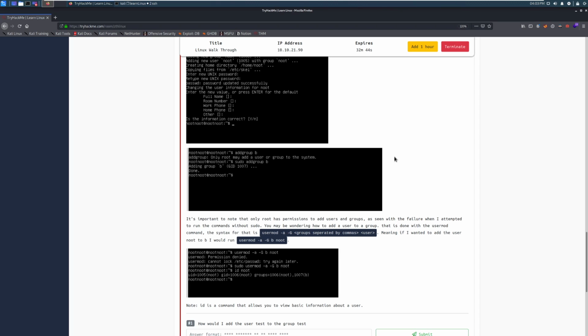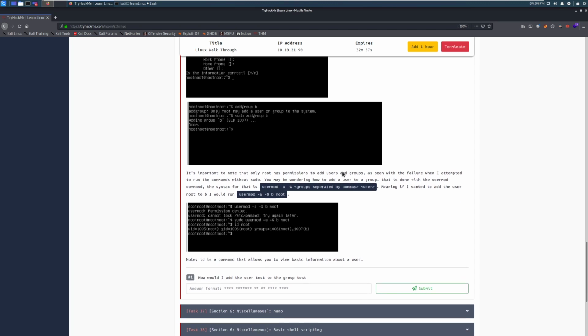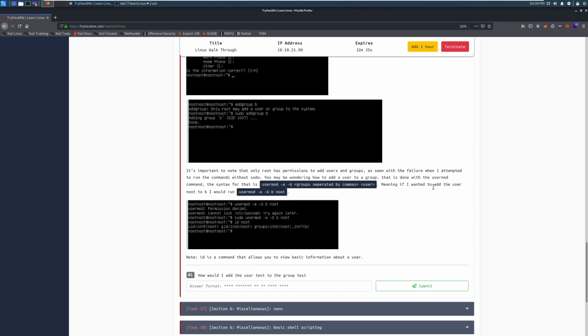And then we can do the same thing with adding a group. Again, you need to be root to do that, but you can add groups pretty easily. It doesn't ask for any information there, but it's a nice way that you can add groups and segment out permissions. It's important to note that only root has permissions to add users and groups, as seen with the failure when I attempted to run the commands without sudo.